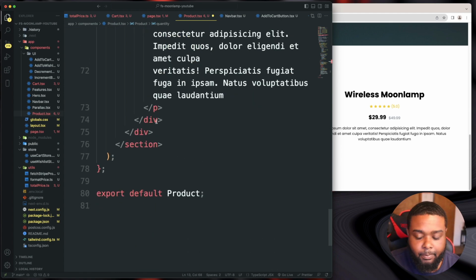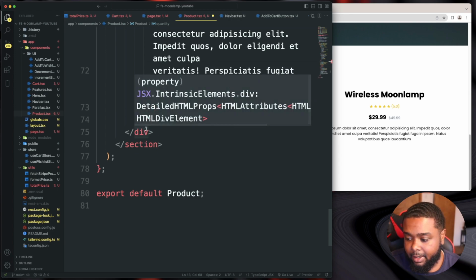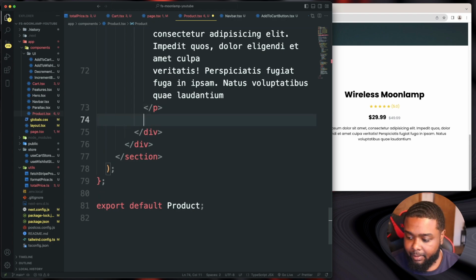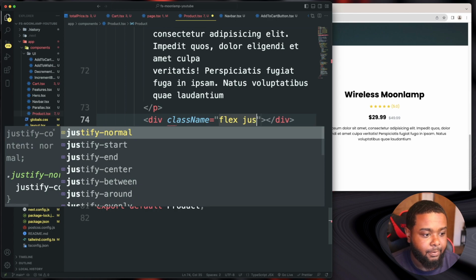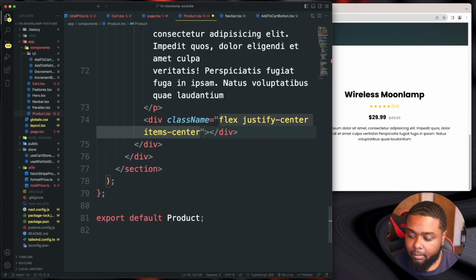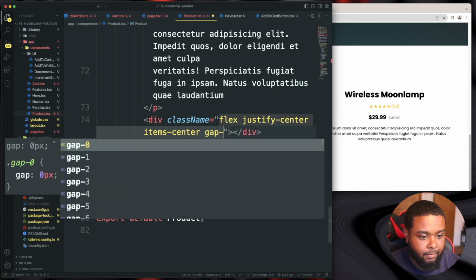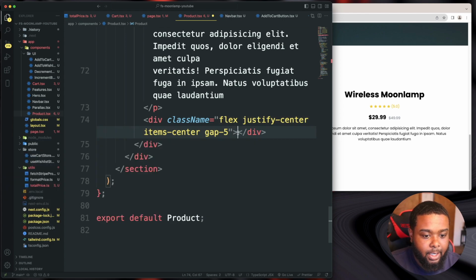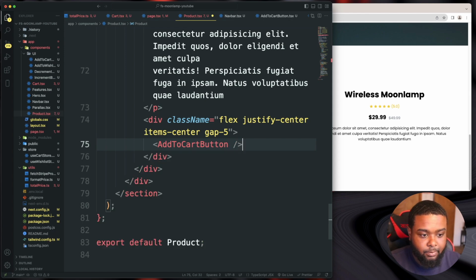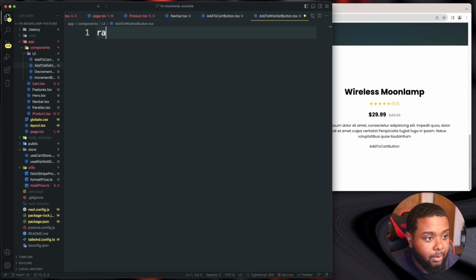All right, so it looks like it is right under this p tag here. We're going to have a div, and this div is going to have a class name of flex, justify center, items center, and a gap of 5. So this is going to hold our add to cart button and also our add to wish list button. I don't think we have our wish list yet.